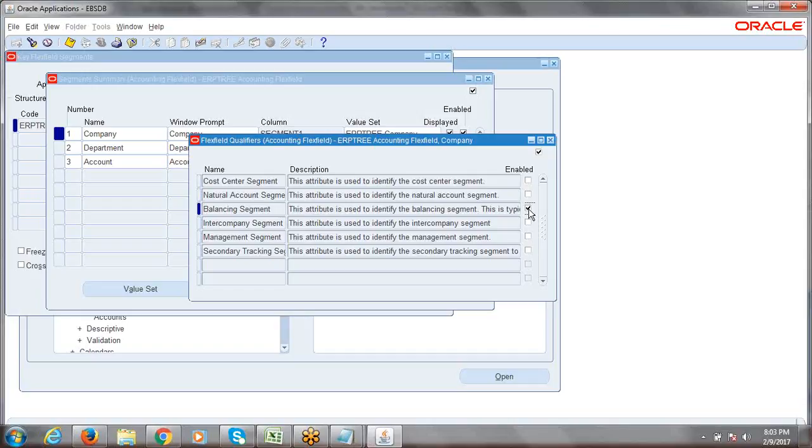By mistake, if you assign the wrong qualifier to the wrong segment, anyway the system will allow you to remove that assignment. Once you assign, in the background, the system will apply some properties.